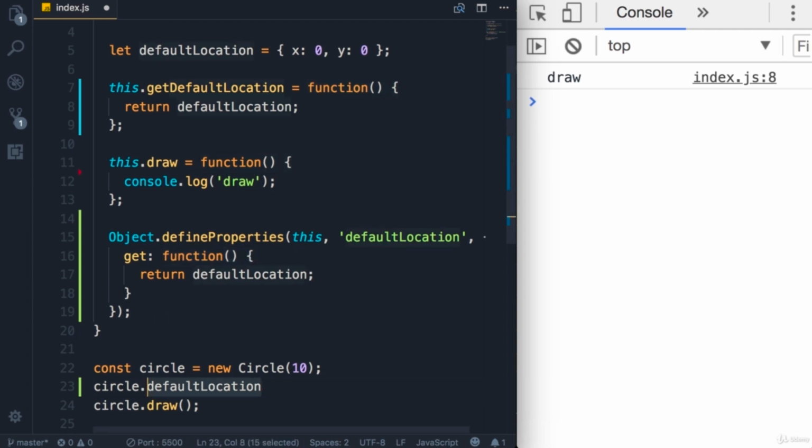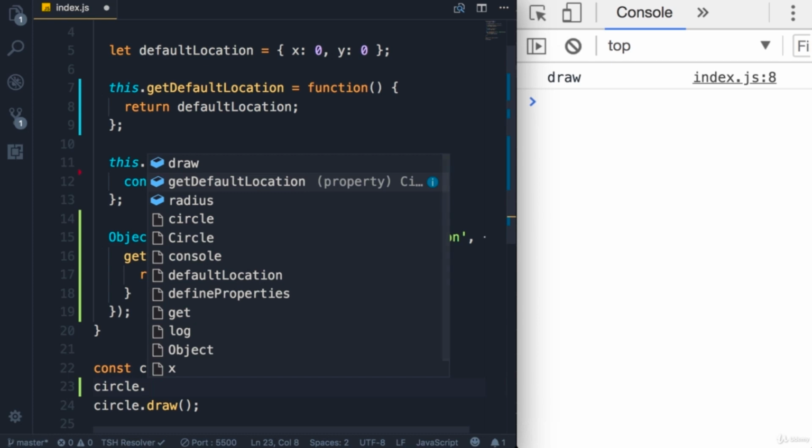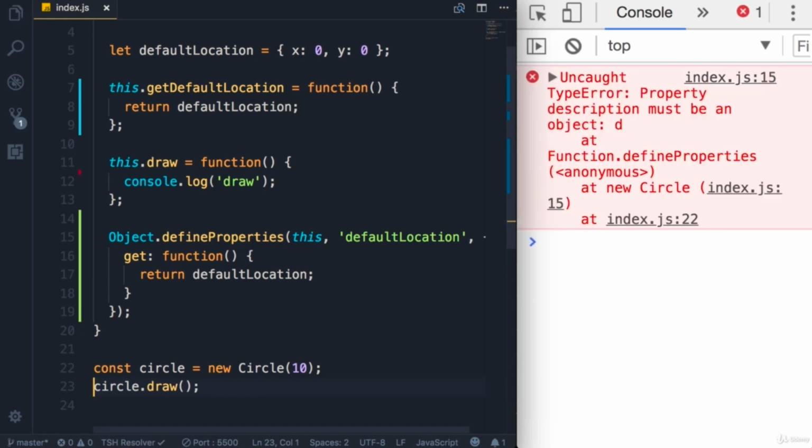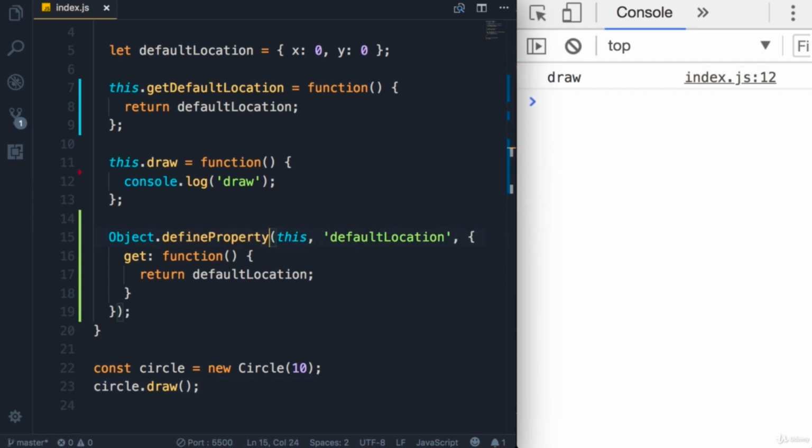Now in VS Code, you don't see that in IntelliSense. So we don't have default location as a property. However, if we save the changes, oops, I made a mistake here. Actually, I should have used defineProperty. So save the changes. All right.